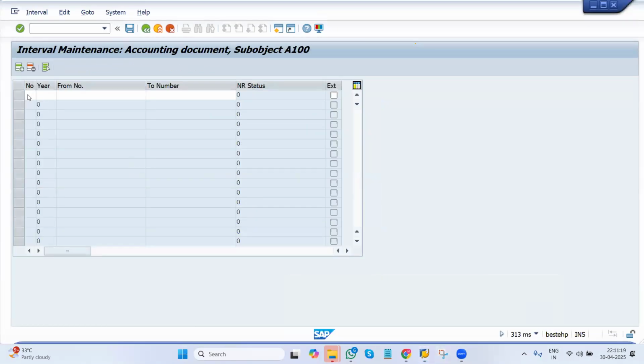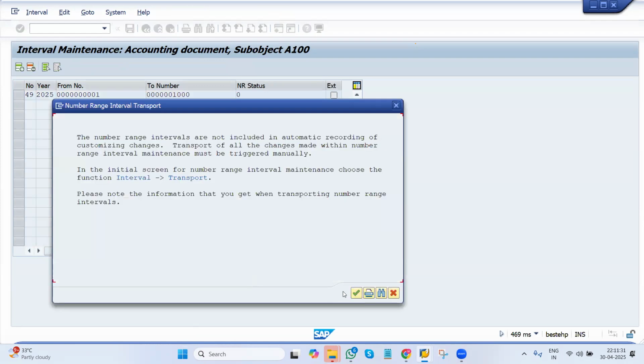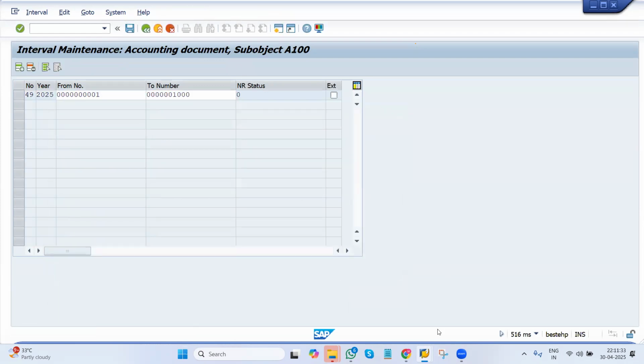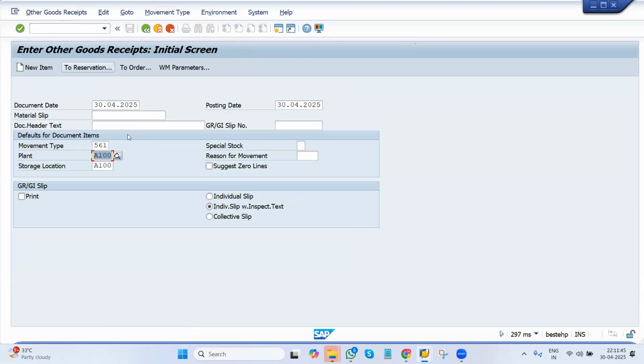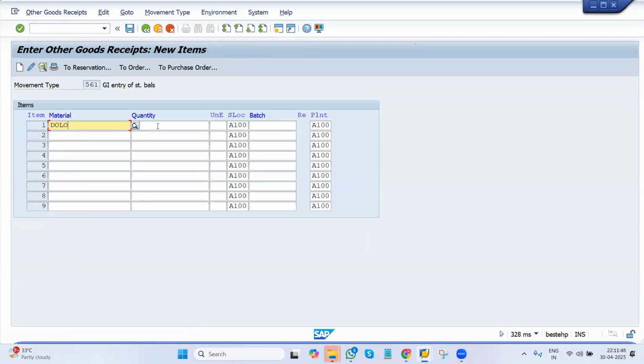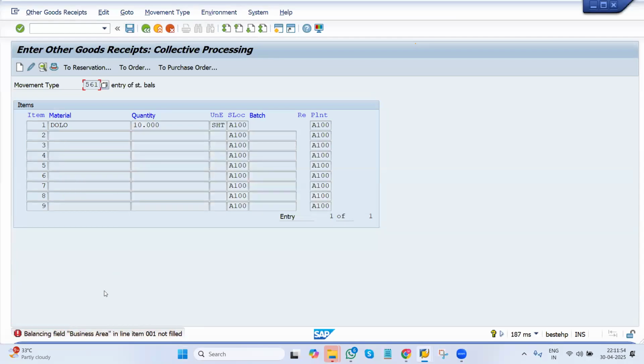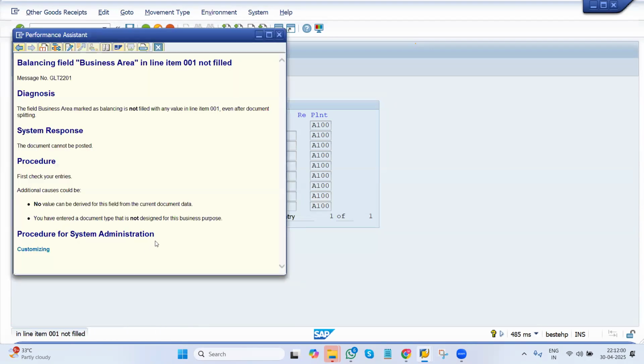Now you just need to mention interval 49. And here you can give the number range, 1 to some thousand numbers you can give. Enter and save. The error also got solved. Now just go to /n md1c again. Click on enter, mention the quantity and click on enter and save it. So we are getting one more error: balancing field business area in line item 0001 is not fit.